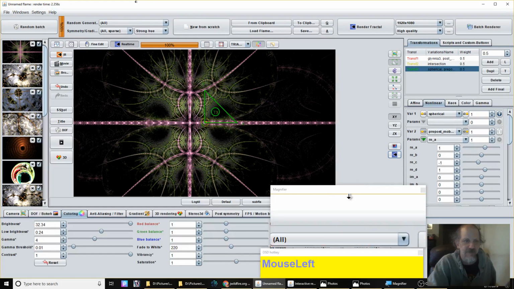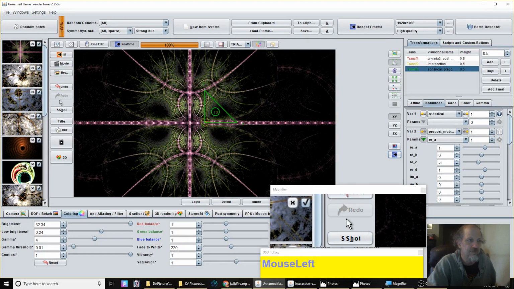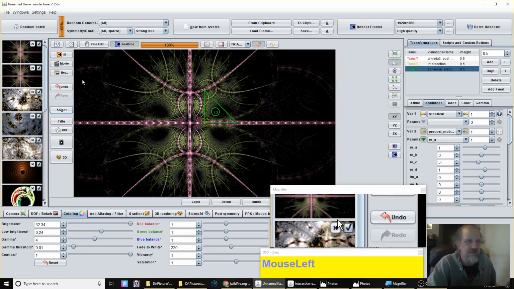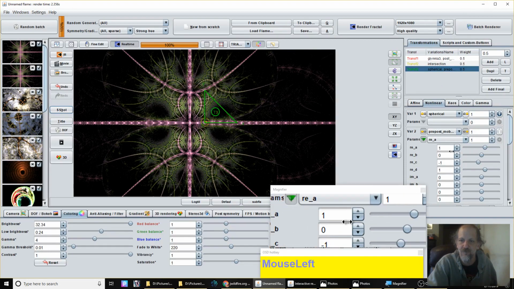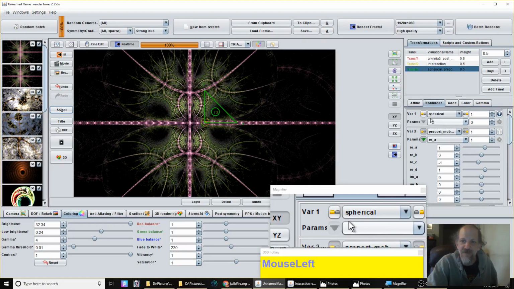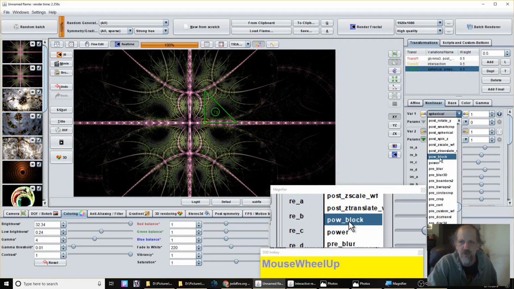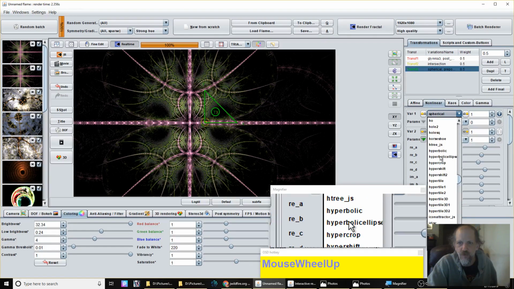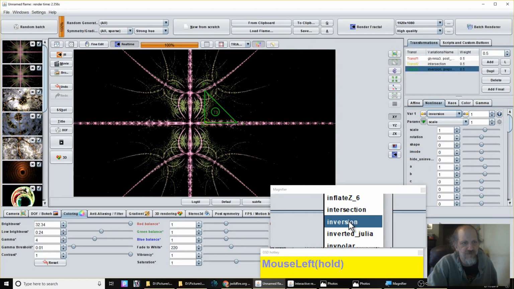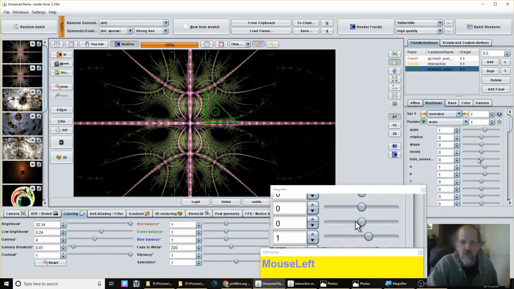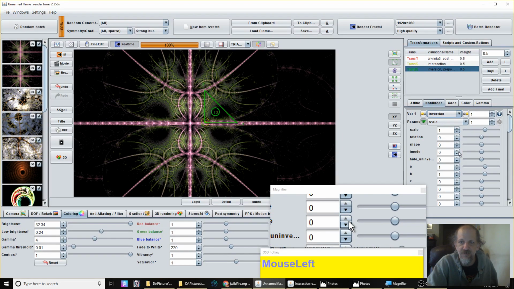And this is basically our, I'm going to call this our base image. I'm going to do a screenshot of this because I'll probably be coming back to it. And actually, I'm going to change this spherical to inversion, which is basically the same like spherical, but it has more options that you can tweak later on.